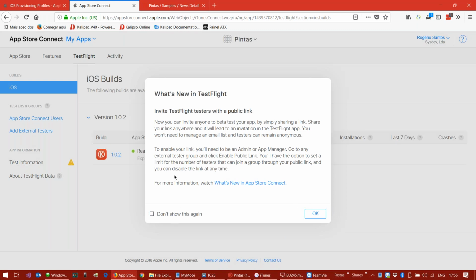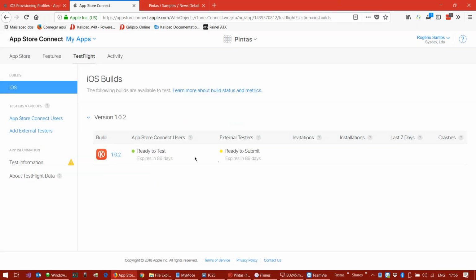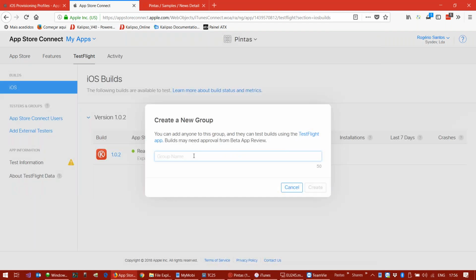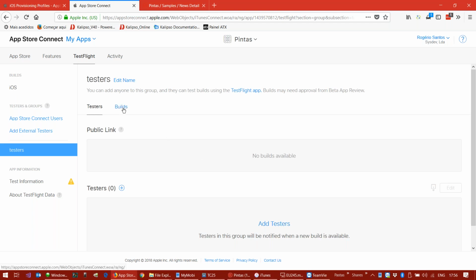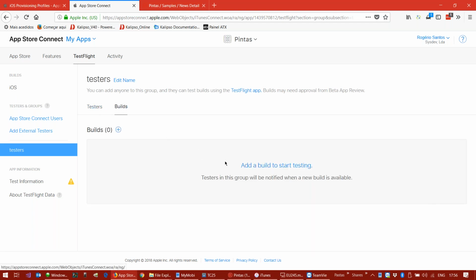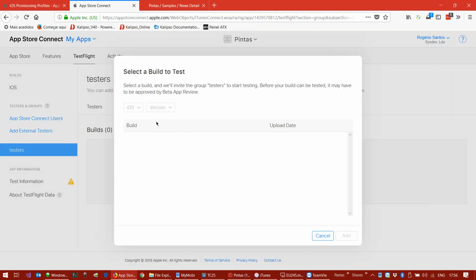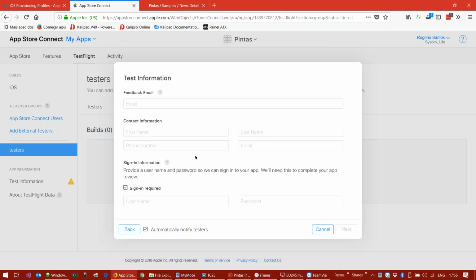So this will have a public link, test information, group name, testers, something like this, and then public link, builds. Let's have here a build. Normally this takes some time to become available. That's why I've already uploaded a version before. But this is the process.